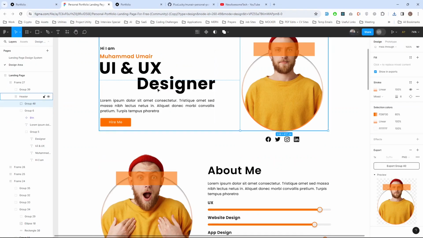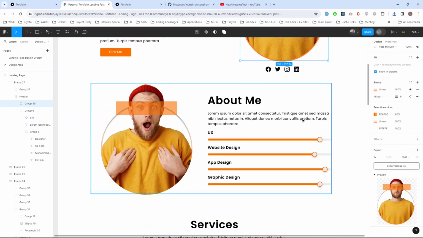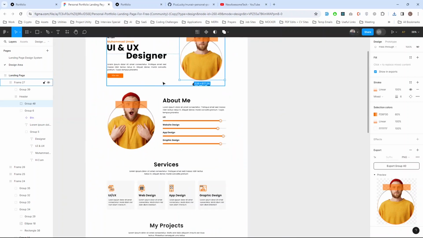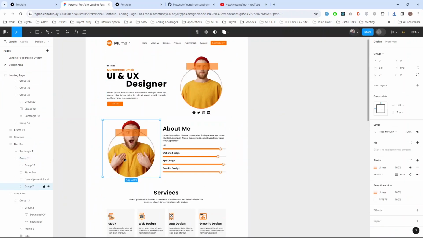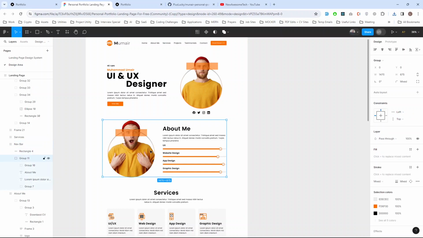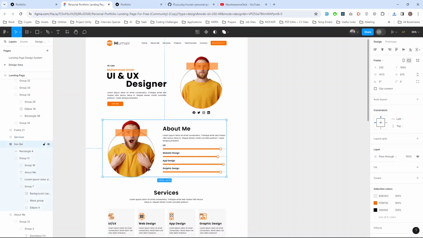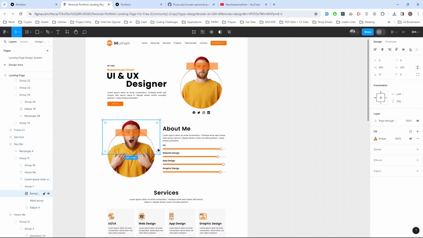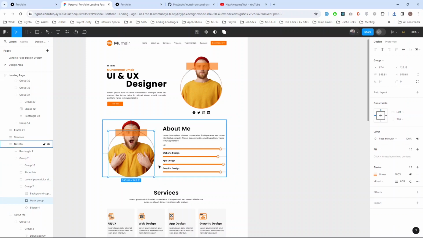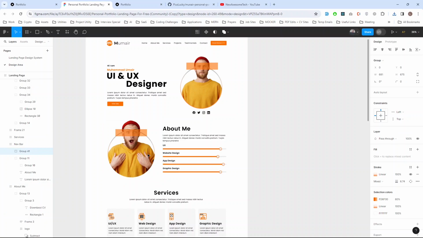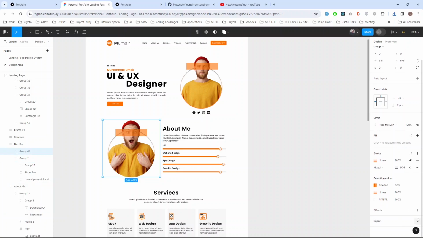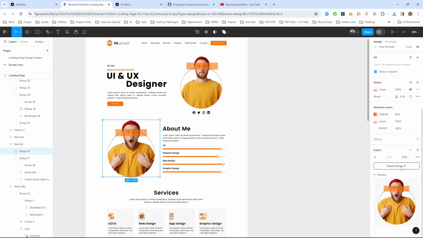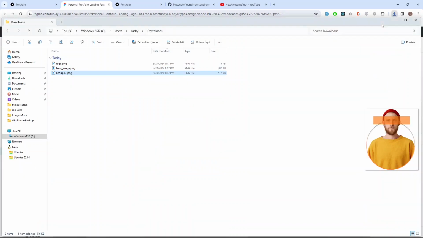So we'll go back and let's see what other things we might need. These are the social icons. So I think this is actually the about me image. So I'm just going to make sure I select this. Sorry about that. Select this, everything here. Okay, Ctrl G, export this. This is going to be about me image.